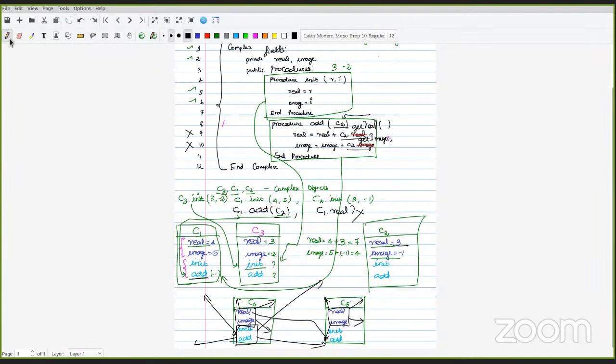Assume that you are defining two more procedures which are public. Procedure get image and procedure get real. Simply you are returning the real value. Here image value and here return real value. And end the procedure.